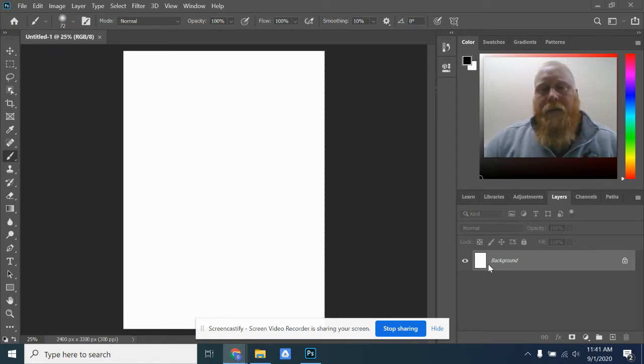So that's your background. We typically don't want to draw anything on the background because we want to be able to manipulate it, change the color, change the size, move it around, maybe move it behind something or in front of something. So we're going to do what's called creating new layers.